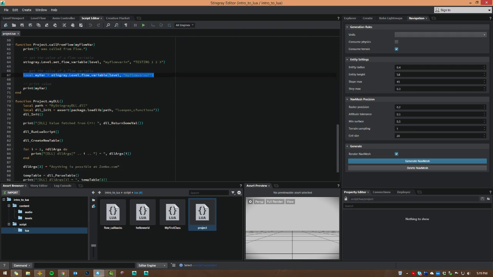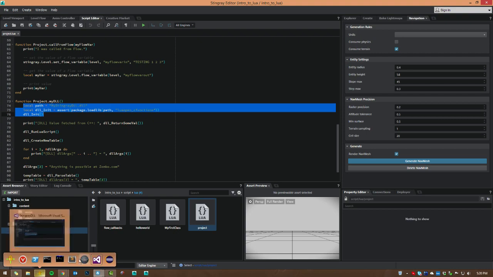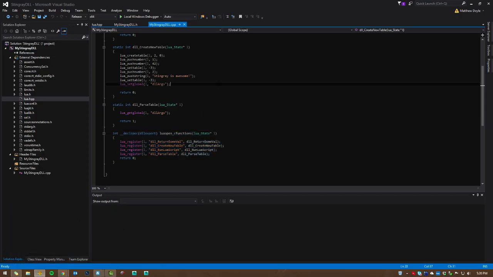And here I have an example of talking to a DLL that I created. I created a custom C++ DLL, using what's called LuaJIT. LuaJIT is the implementation of Lua in Stingray, which is a faster version of Lua. What LuaJIT does is it compiles the Lua at runtime into C code, so it's even faster than regular Lua compilation. Using the LuaJIT headers, I can compile a C++ DLL that allows me to call actual Lua functions. So I have the DLL here inside of Visual Studio.